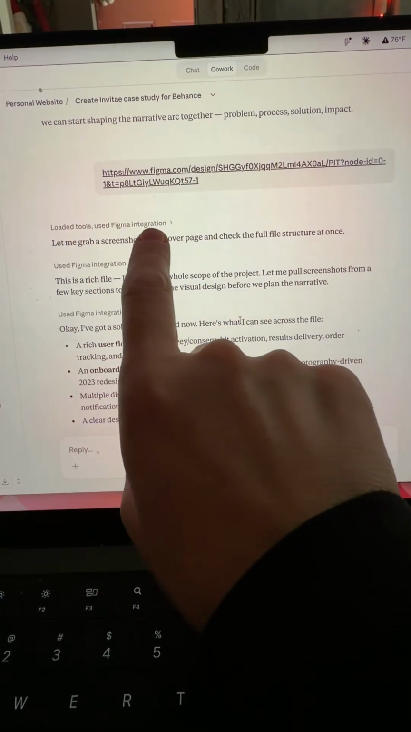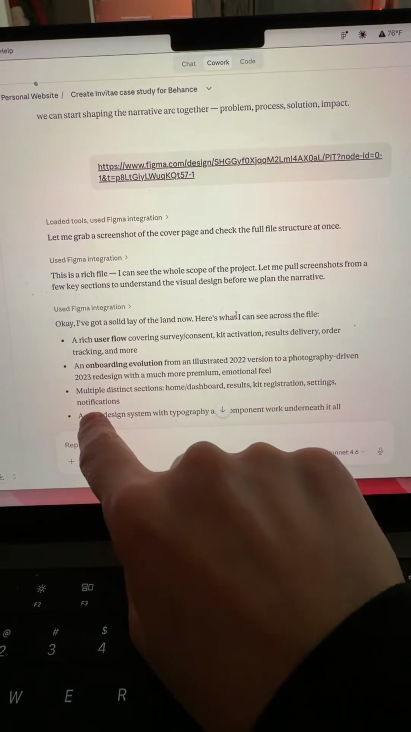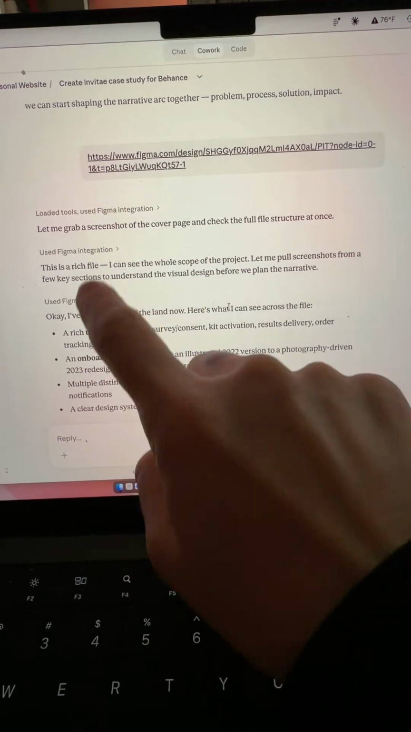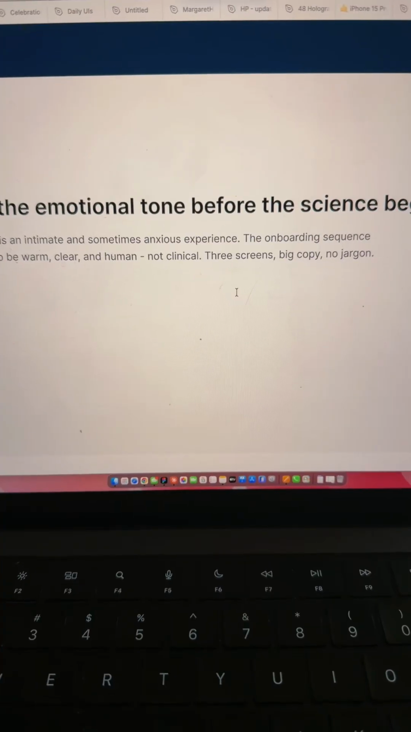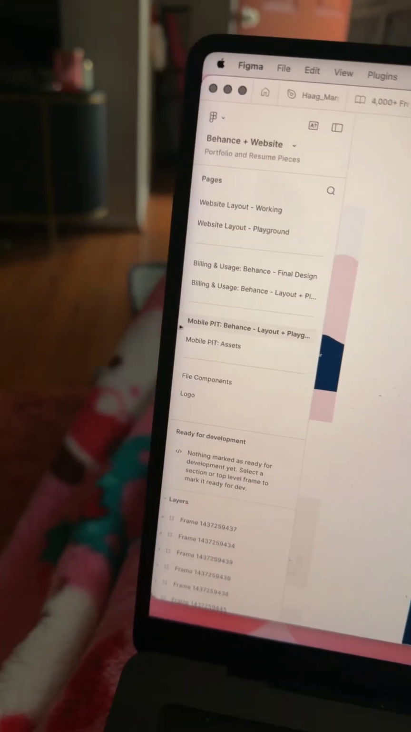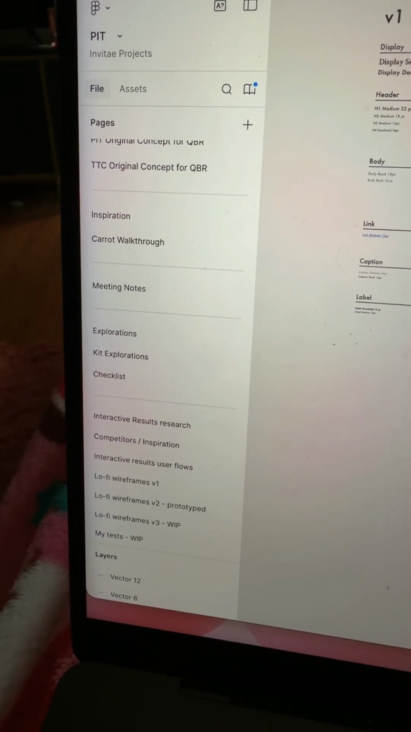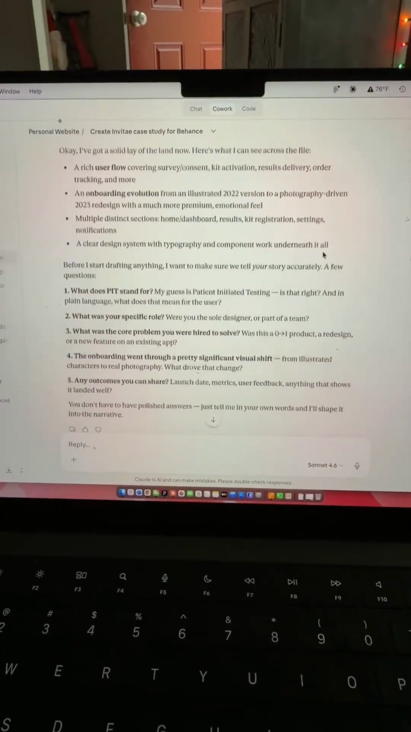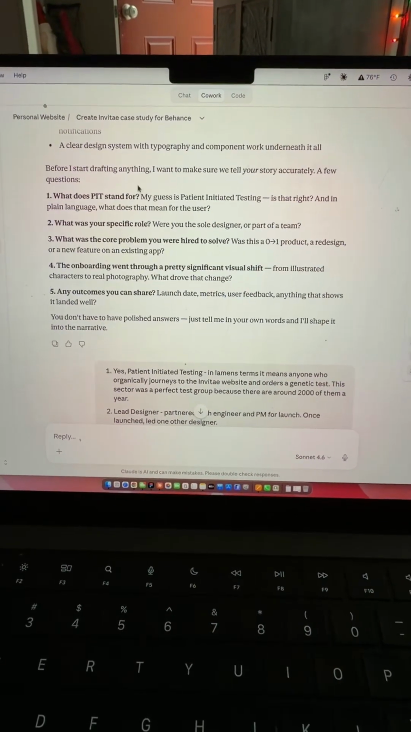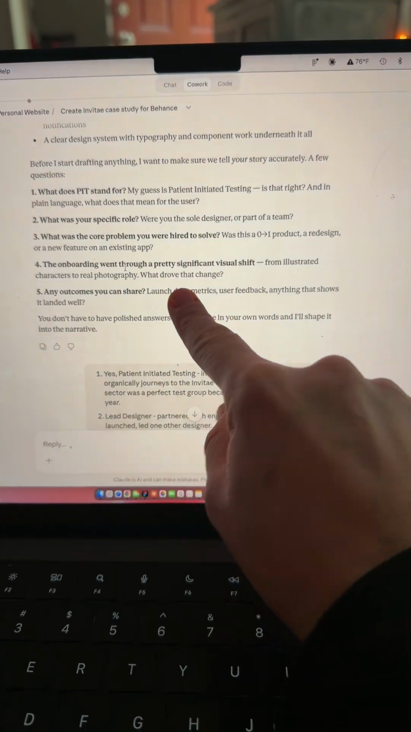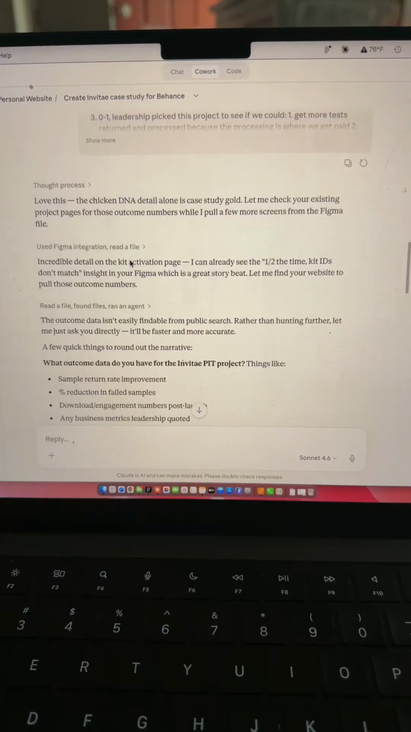See, it'll go through and read. Let me grab some of the screenshots. So it goes through. And remember how I showed you all of this over here, in this PIT file, it went through every single page and read everything. So that's awesome. It already started building a narrative for me, and then it asked me, I think, four clarifying questions. I go through and I answer those.